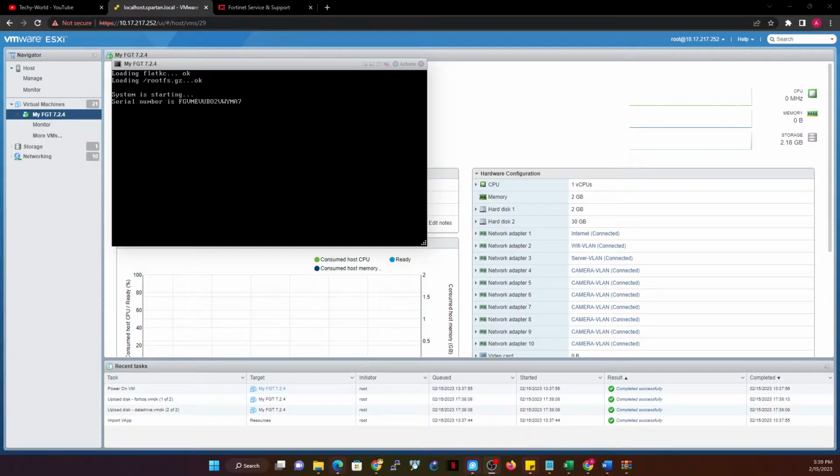Now I have a serial number. Every VM that you create will give you a serial number. So this is my serial number, and you can see I have the login page. Now, when you log in, your default username is basically admin, and there's no password.